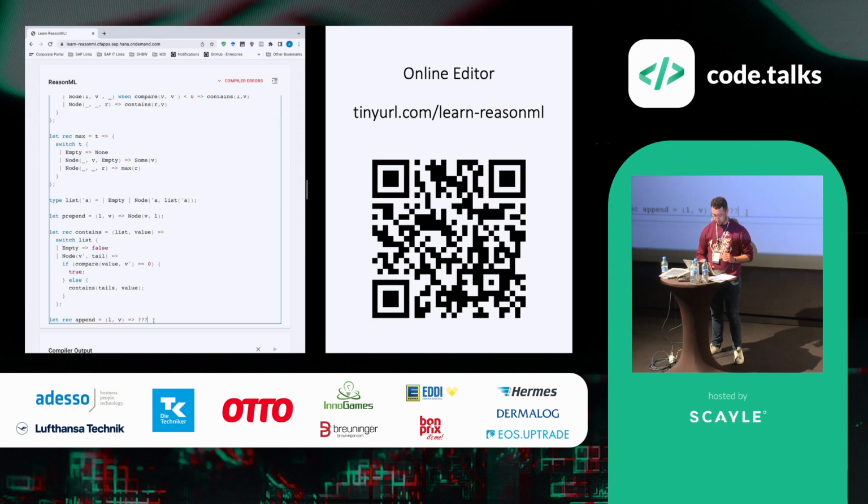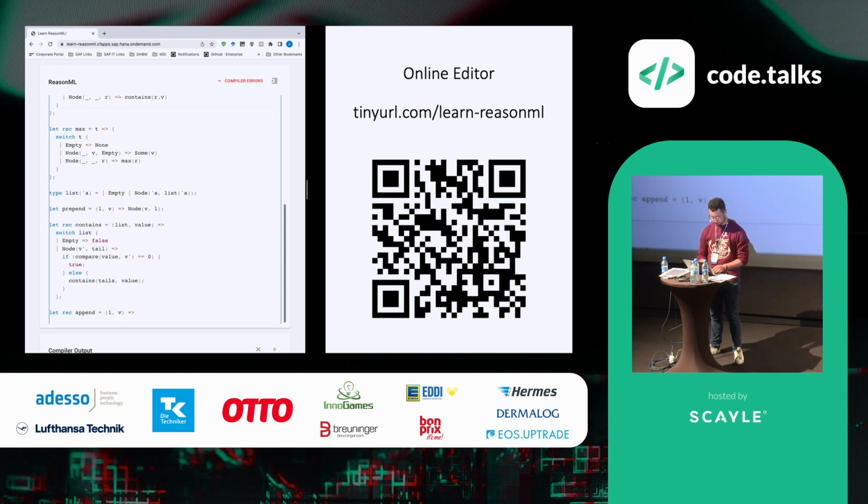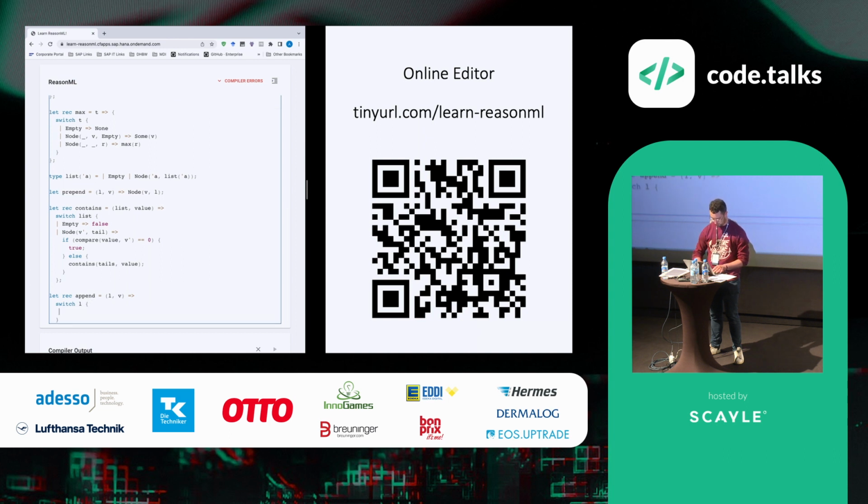Okay, so I will just start implementing the append case. Again, since it's very powerful and very useful in Reason, we'll just start with a switch and check what constructor of the list we are dealing with. Let's start with the easiest case, the empty again. Now we have to think, right? If the list is empty, we should.